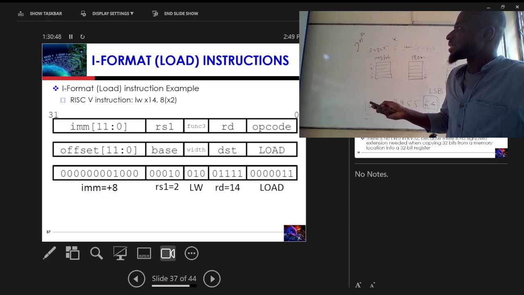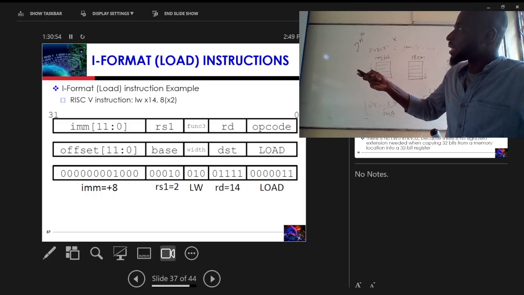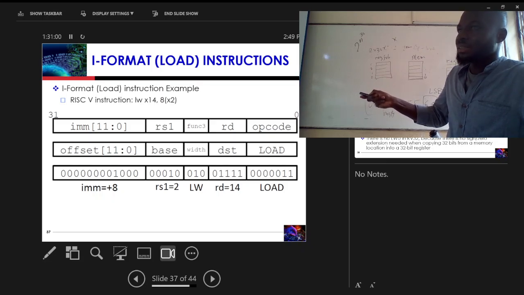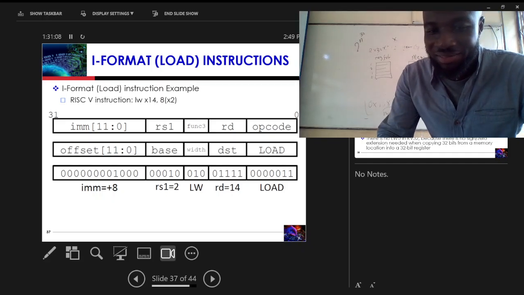And then your next is the base register. If you see 8 x2, it means x2 stores my base register, so the base register is 2 here. And then the next is the offset, 8, so you store your 8 here. Simple. Then you continue.